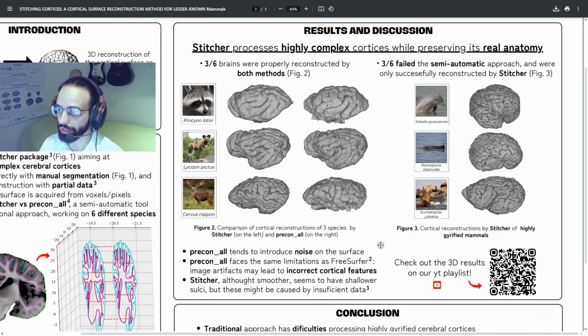You can actually check all of our results by scanning this QR code, and you will see a video of these actual 3D reconstructions so that you can see all of its sides and you can see the actual 3D aspect.